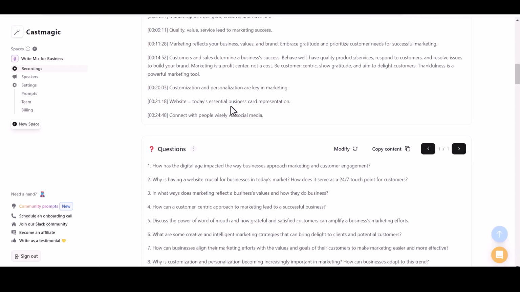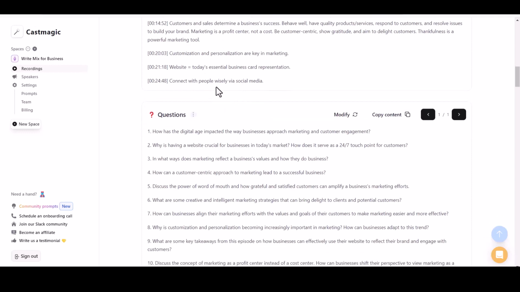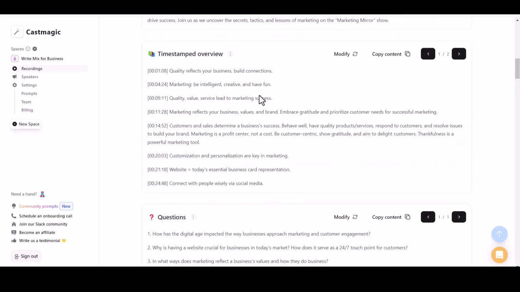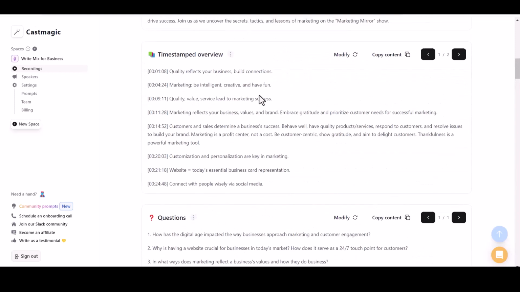And I talked about customization and personalization being key for marketing, and to connect with people wisely via social media, so that you're not just getting numbers, but you're getting quality contacts and making connections. So even the stamped outline of the show really has some, I think, kind of gems in there.